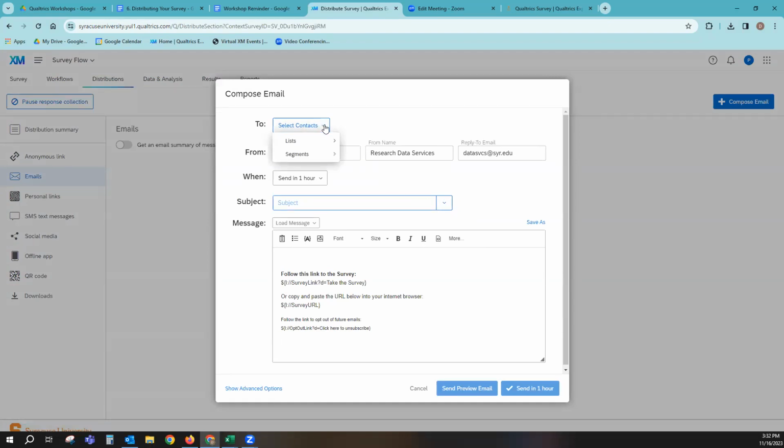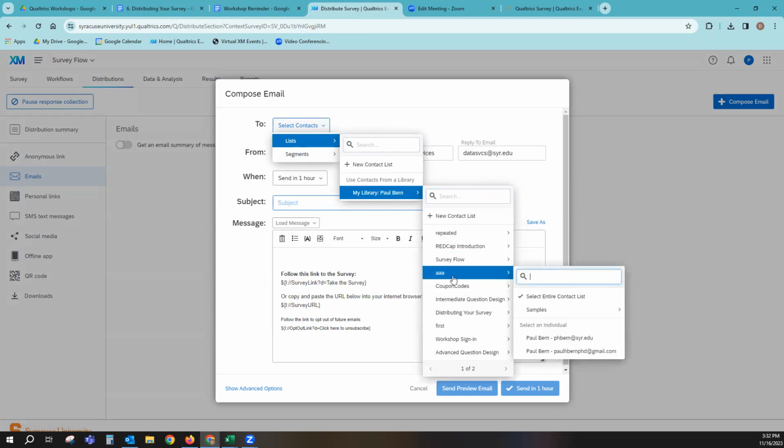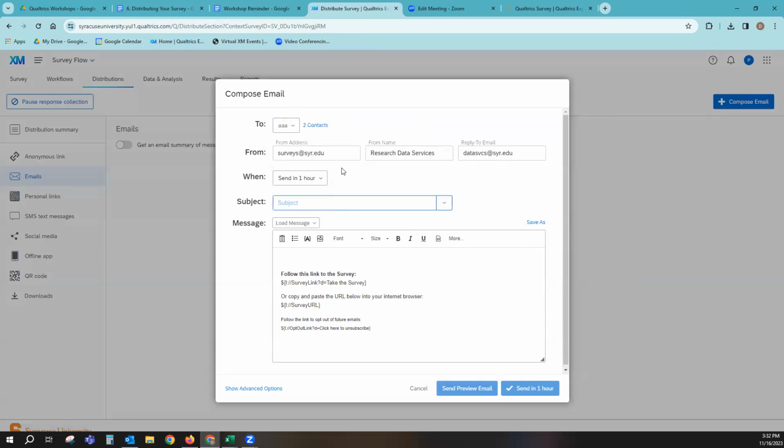And here's where you can select your contact list. As I say, it's nice to have a list of just yourself. And you can even just send it to any one single address or the entire one. All of the From fields are filled in by default, and that's the default on the accounts page, but you can change it if you need to for this particular distribution. When to send it: an hour, custom, or send it right now, which is good if you're testing this. You don't want to wait an hour. Send it right away.